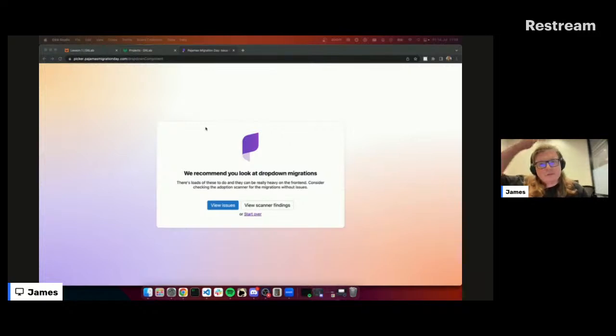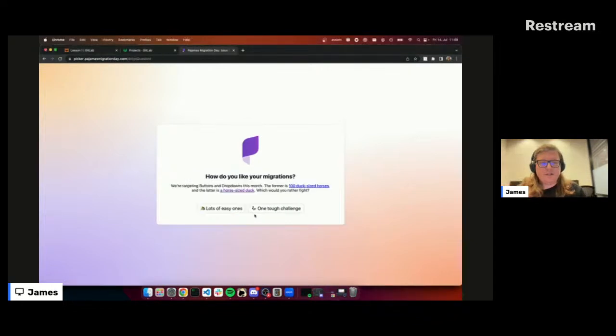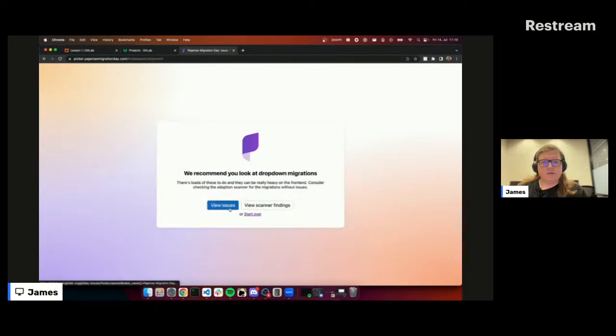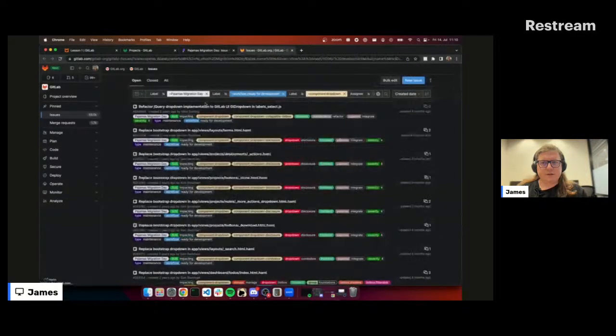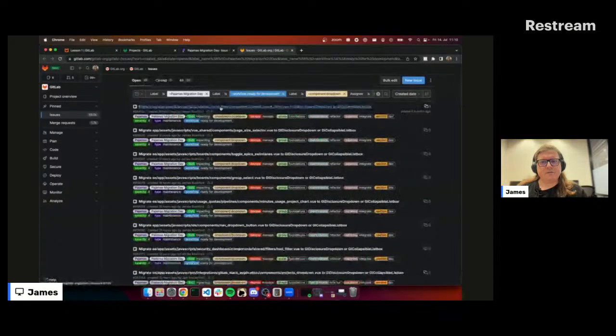Okay, so we're going to start with this Pajamas Migration Day scanner. If you'd like a more straightforward issue, you can choose lots of easy ones. Otherwise, we're going to do one tough one. They're really not that tough. We're just doing drop down. Okay, some of them are.